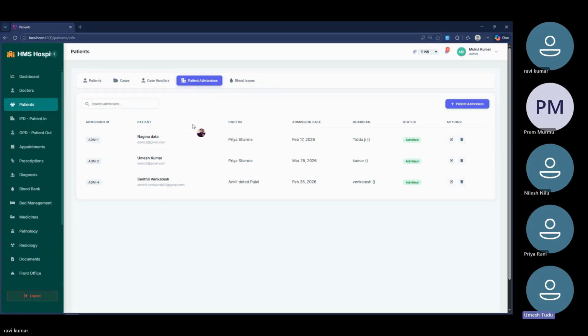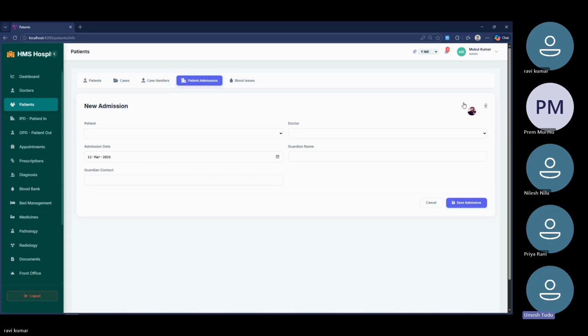Similarly, you can see here, this is the list of the patient admission. All the admitted patients list is coming here. You can see here only three records. And from this button, similarly, we can create the new patient admission. If I click here, this is the simple form from where the admin can create the patient admission.